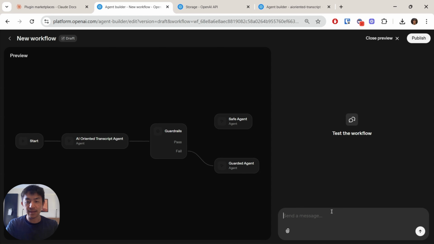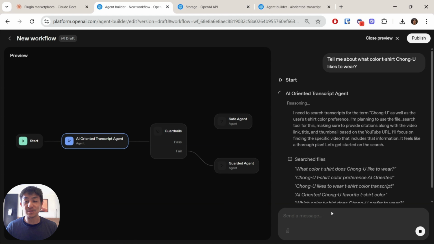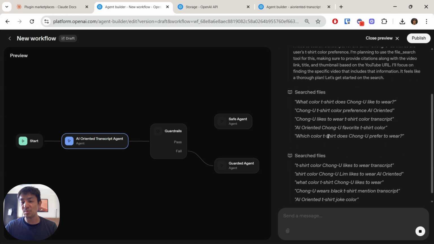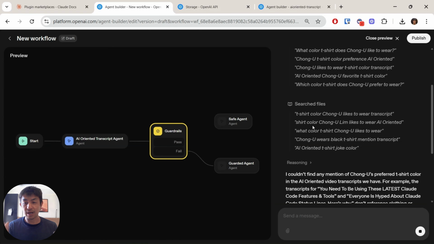So if we say something like, tell me about what color t-shirt Chong-U likes to wear. Here's a question that I'm pretty sure doesn't exist within the corpus of information that we have over here. So you can see the reasoning, it's starting to look through and try to figure out what t-shirt he wears. But because we're looking at transcripts, and I'm pretty sure I've never mentioned what color t-shirt I wear, this should cause the guardrail to catch this.